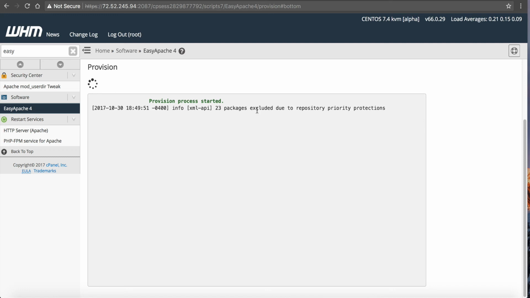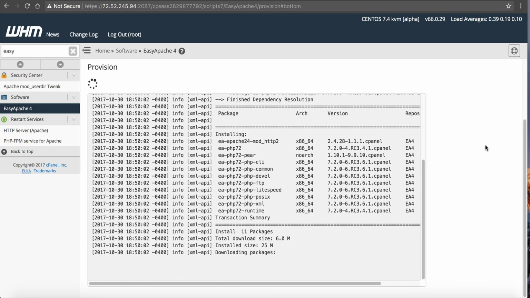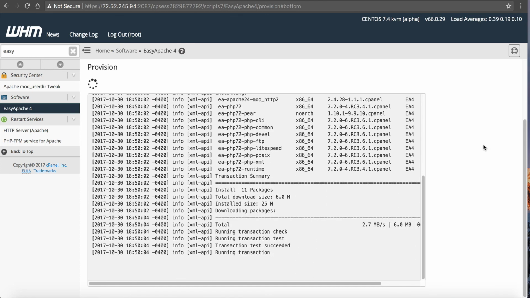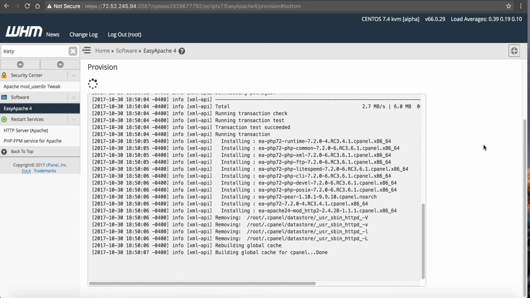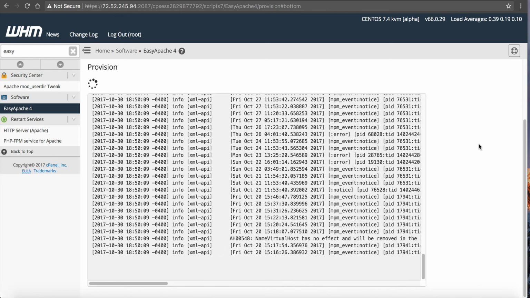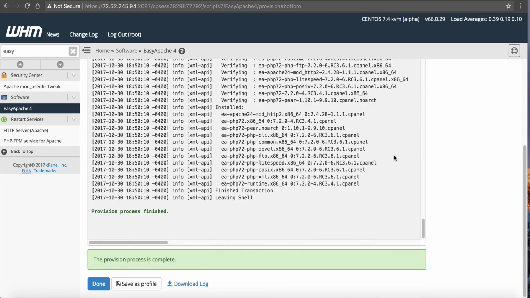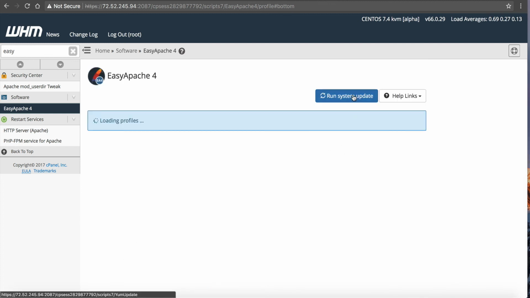I'll let this sit here and run. I'm not sure how long this might take, just a little bit, since I did add the 7.2. It might take a little bit for it to provision, but really that's all there is to adding HTTP2 to your server. It's not like it's this big drawn out process where there's a lot of configuration you have to do to get it on your server. And you can see it's already finished. Love Easy Apache 4. So click done.